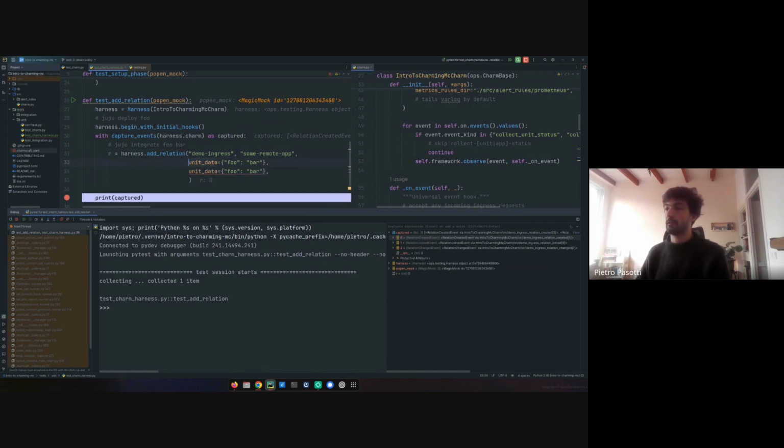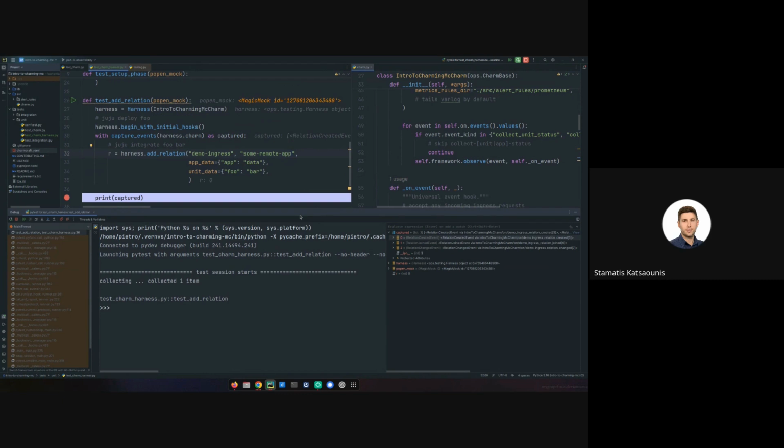The difference between app data and unit data is that this data, this dictionary, is going to end up in the remote application app data bag, and foobar is going to end up in the some remote app /0 unit data bag. Okay, now I get it.